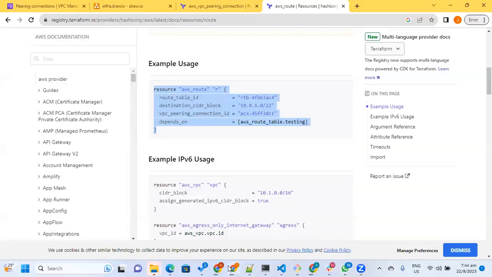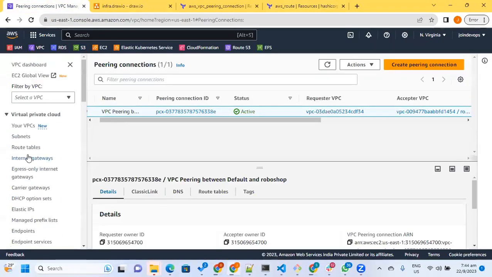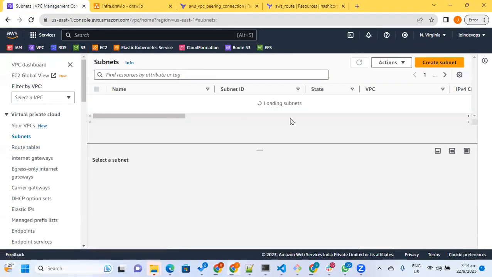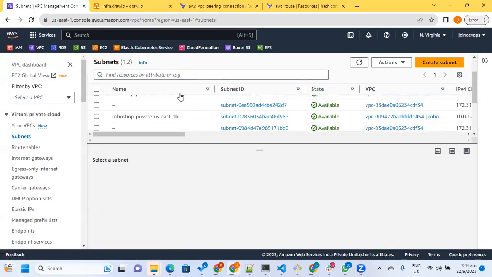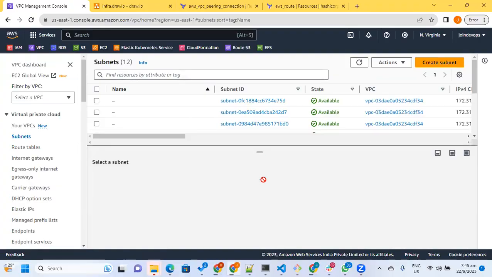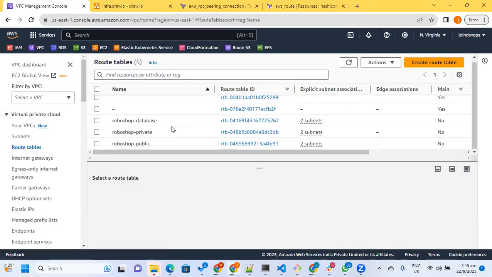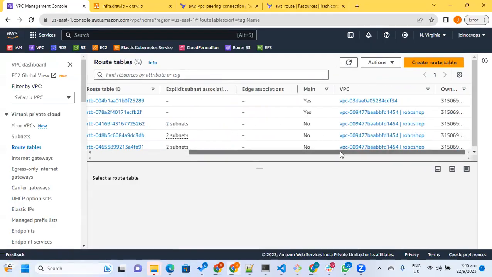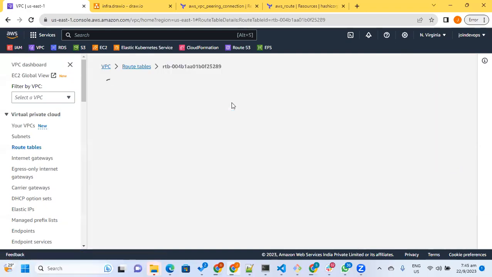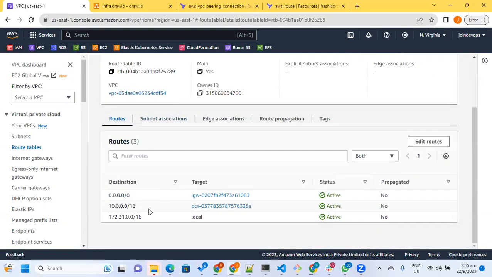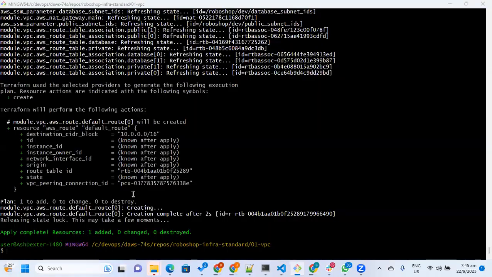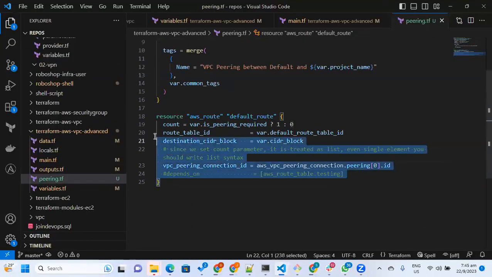So now the route is getting added. Let us go and then check. Go to the subnets of default VPC. Oh, sorry, route tables. Sorry, I'm getting confused many times. Okay, so this is the default route table. And here you can check. There is a route to the RoboShop VPC through the peering connection. That's what we want. Similarly, we have to add the routes.